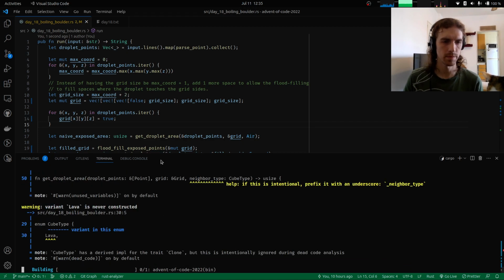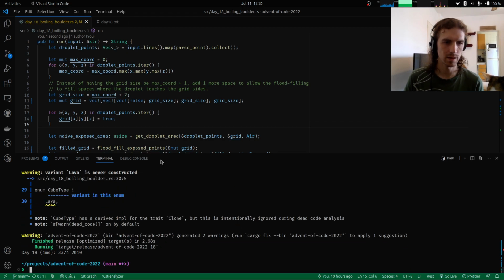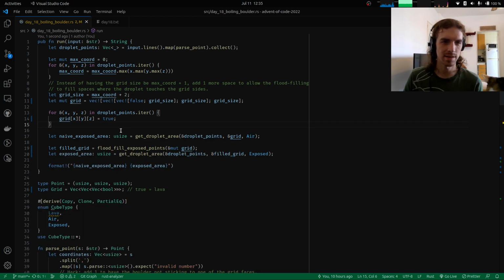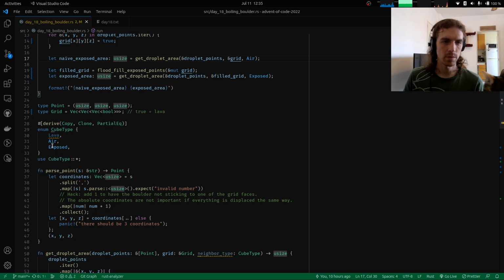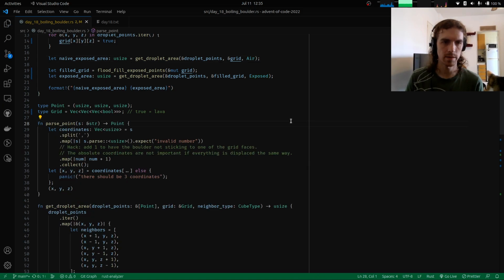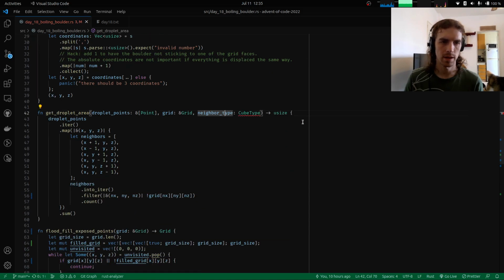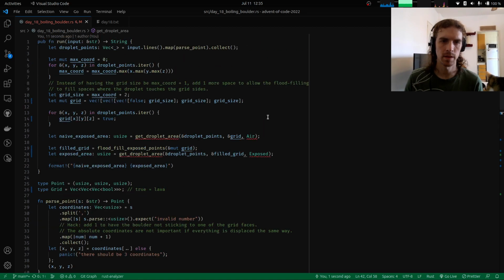Does it work though? There are some warnings. And yes, it does work. Nice, I really like this. And I think we can totally get rid of this cube type now. Bye-bye. And yeah, we are not using this now, so bye. And bye. And bye.